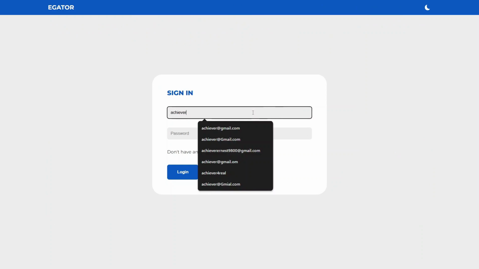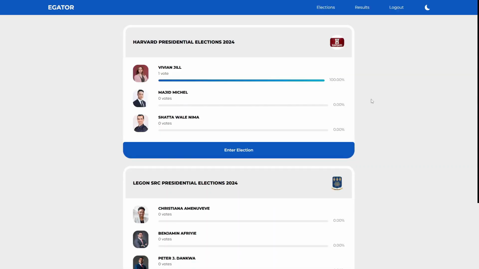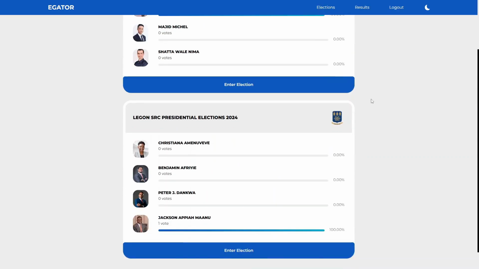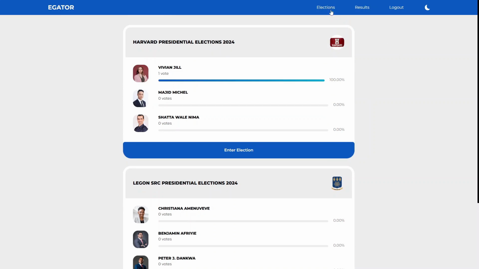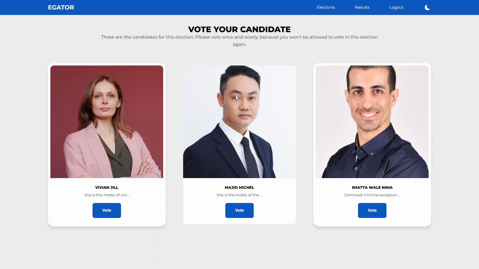as achiever@gmail.com. The password is achiever123, and log in. This is actually the admin of this app. So Achiever has a lot more privileges. Achiever can go ahead and vote. Achiever is a voter basically.